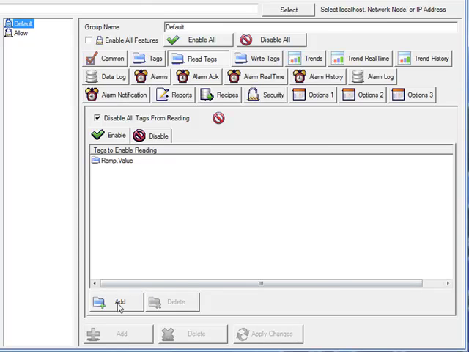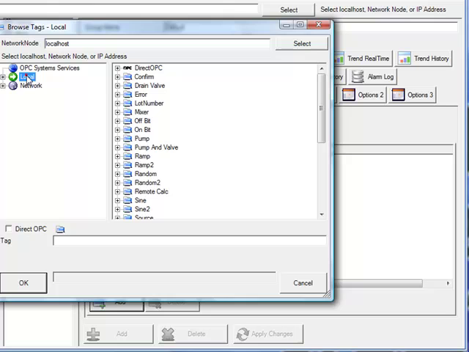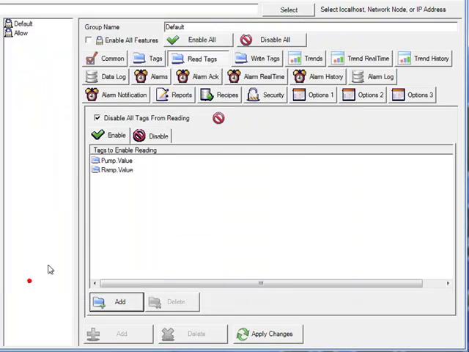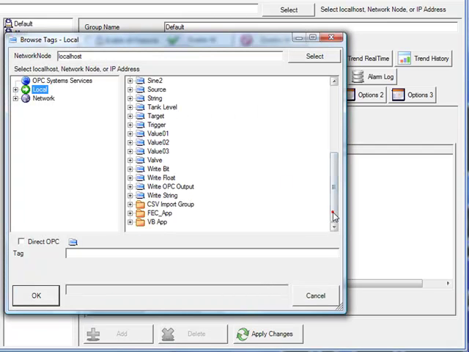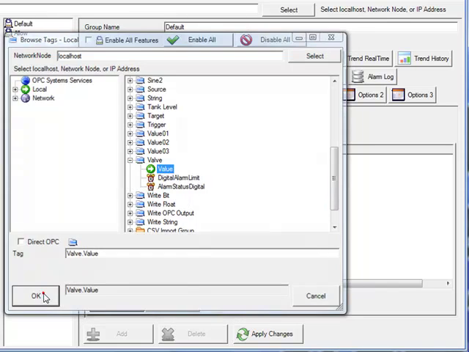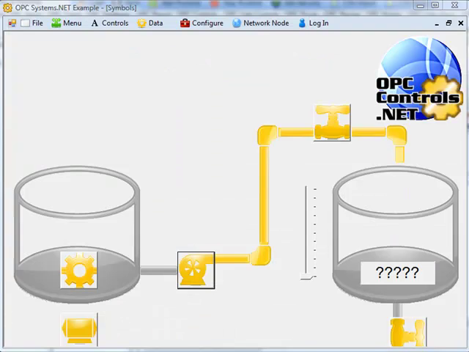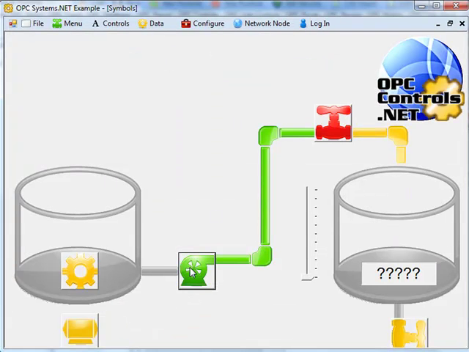Under the Read Tags tab, let's add a couple more points to allow all users to be able to read. Let's add the pump signal and also the valve signal. Apply those changes, and then under the example application, we see that the pump and the valve both show the current value. Notice that all other OPCsystems.net tags show bad data quality because the default security privileges do not allow those tags to be read.